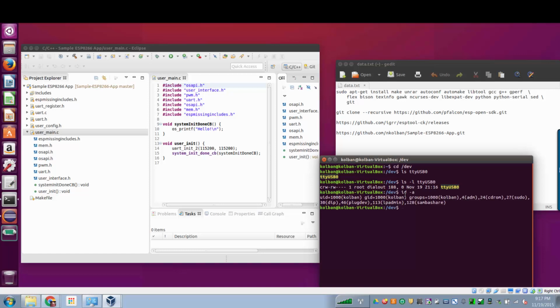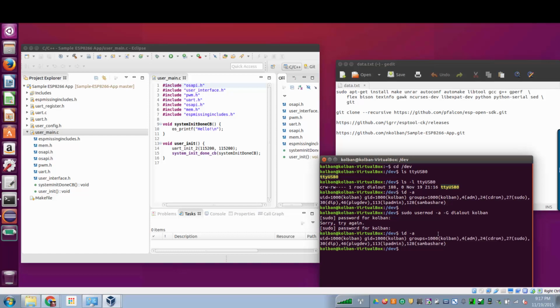But if we look at my user ID, we'll notice very quickly that I am not a user of the dial-out group. So one of the things we should do is add ourselves to the dial-out group. So sudo usermod -a -G dialout, and then your user ID. And run, enter the password. Ooh, sorry, got my password wrong. Run it again. Yep. And now am I a member of? No. So I would have to apparently log out and log back in again in order for that to take effect. So let me do that real quick.